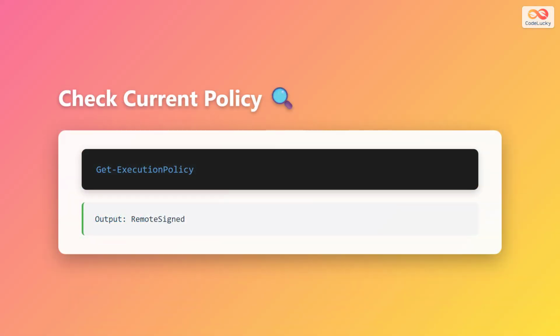Before making any changes to your execution policy, it's important to know what policy is currently in effect. You can check your current execution policy by running the Get-ExecutionPolicy command. Simply type this command in your PowerShell window and press Enter. The output will display your current policy, such as RemoteSigned, Restricted, or any other policy level that's currently active. This command is useful when troubleshooting script execution issues, or when you need to verify the policy settings before running a new script.